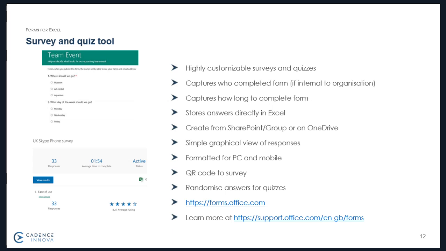It's a great little tool. It's, as I say, available free of charge as part of the Office suite. It's just a little known option. And again, support.office.com/forms will take you through to training and information and to dig a bit deeper into it.